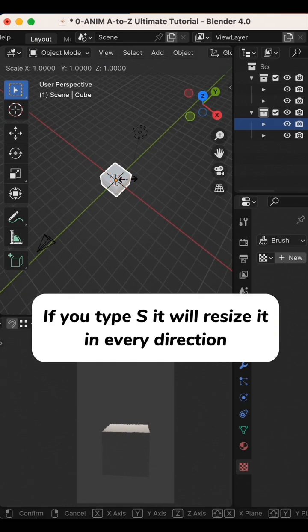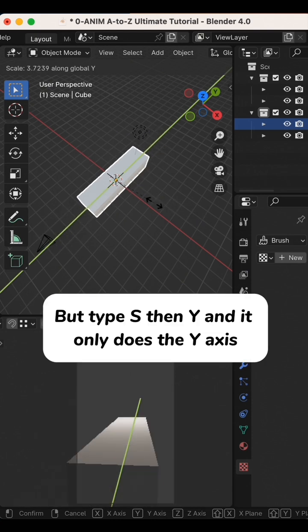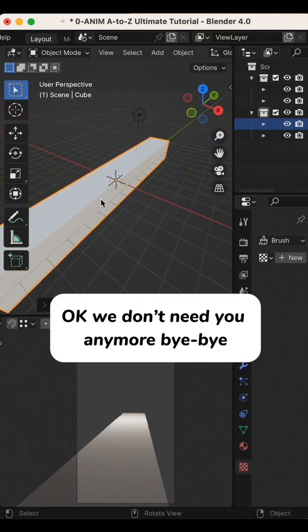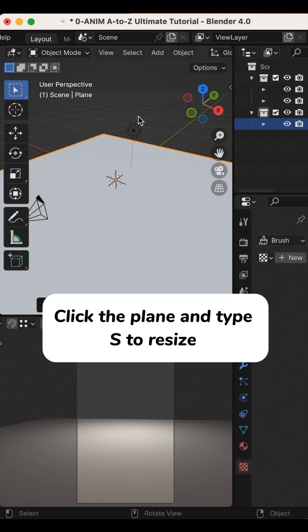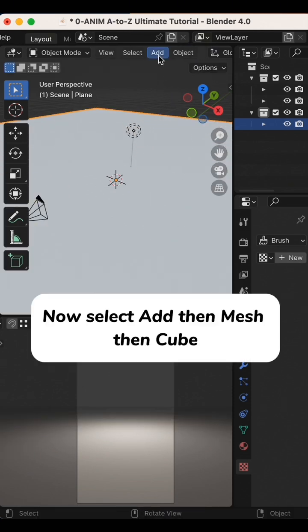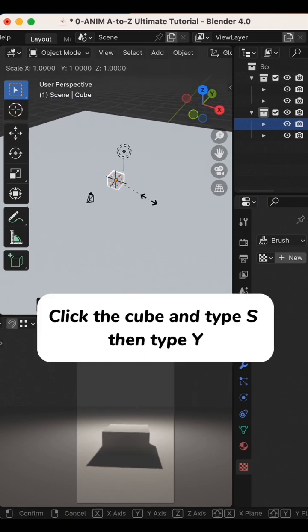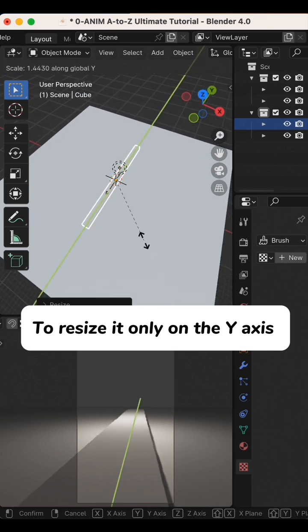If you type S, it will resize it in every direction. But type S then Y and it only does the Y axis. Okay, we don't need you anymore, bye-bye. Click the plane and type S to resize. Now select Add, then Mesh, then Cube. Click the cube and type S, then type Y to resize it only on the Y axis.